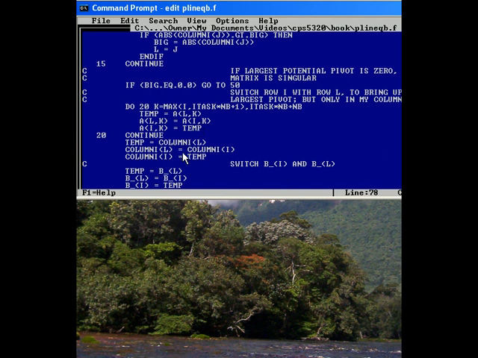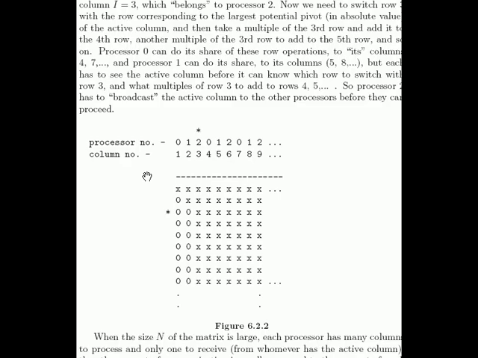Now, why distribute the columns cyclically? Why not just, if you have n is 9 and you have 3 processors, give the first 3 columns to processor 0, the next 3 to processor 1, the next 3 to processor 2? Well, the reason is it's not as efficient because by the time you get halfway through the matrix, the first processors no longer have anything to do because they don't own any columns. All their columns are finished. And as you go through the matrix, fewer and fewer processors have anything to do.